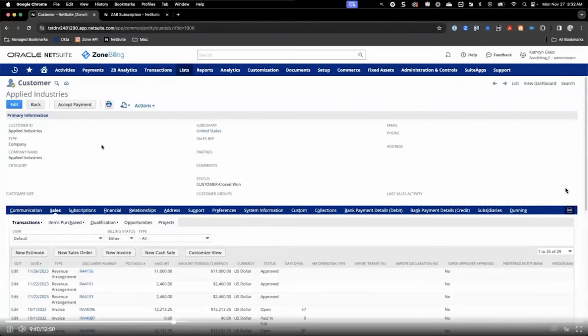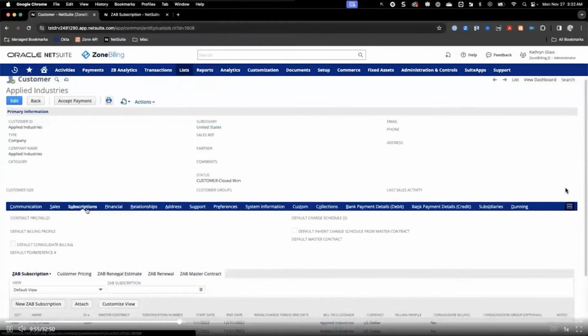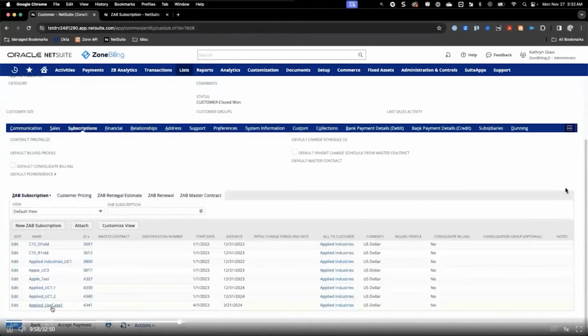So now I'm taken to a native NetSuite customer record, right? Nothing is changing here. Like I said, ZoneBilling is entirely inside of the walls of NetSuite. But one of the new things that we now have is a tab here called the subscriptions. Like I said, the subscriptions represents your contract with your customers. And I can just dive into the one here called applied use case one, right? So here's just a number of different contracts.